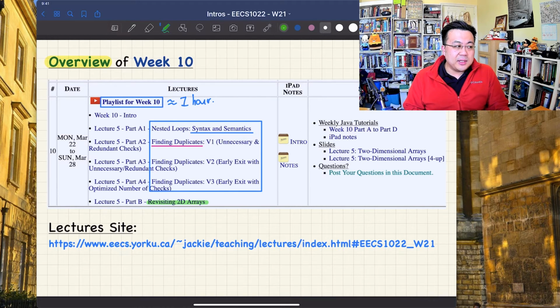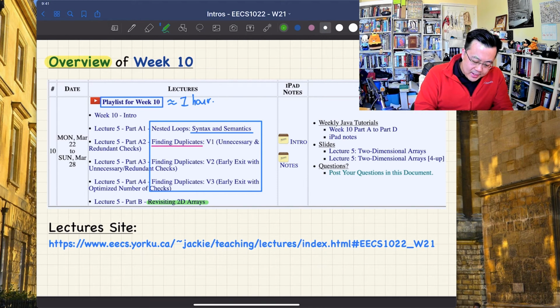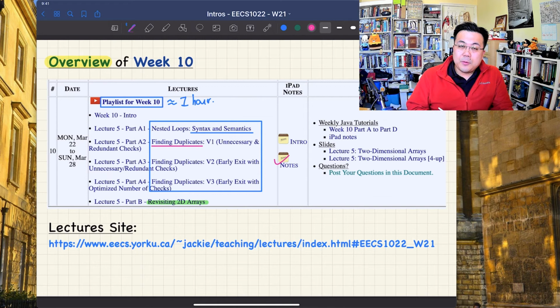I think the slides are simply self-contained as usual, so you should be able to finish them. So nothing is really left behind for you. Okay, you should really just study that yourself. All right, and then we got iPad notes if you want to see my annotations for illustrations, and also for tutorial videos.